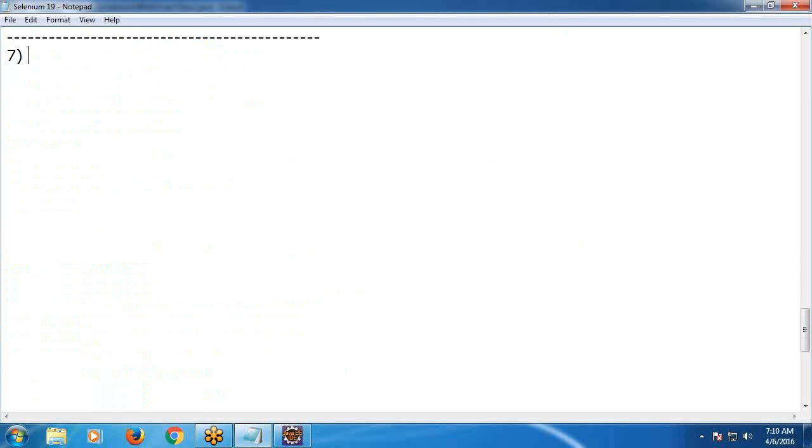Refresh, navigate dot refresh. Observe, what is the functionality of this navigate refresh? It refreshes the current browser. Yes, it refreshes the current web page.